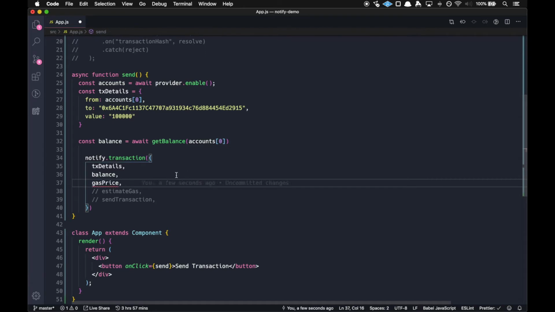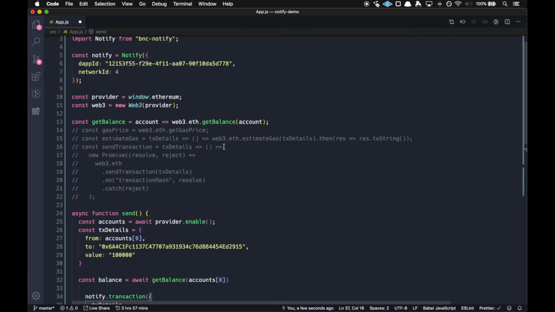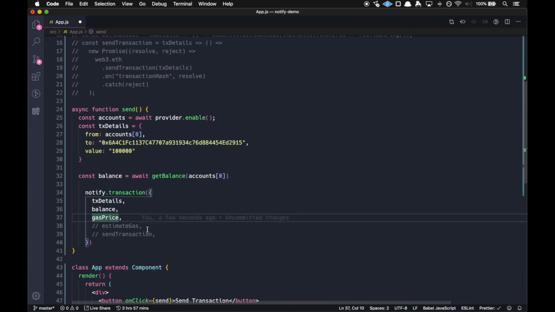Next up is the gas price parameter. So this just needs a function that returns a promise that resolves to a string that is the current gas price. And the Web3 function get gas price already does that, so we can just pass that straight in.